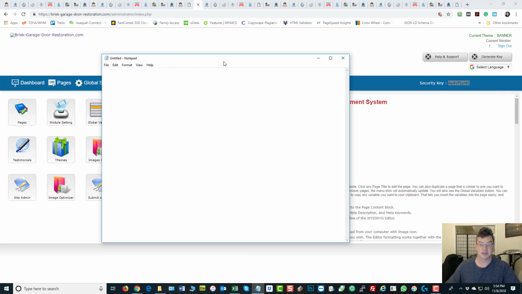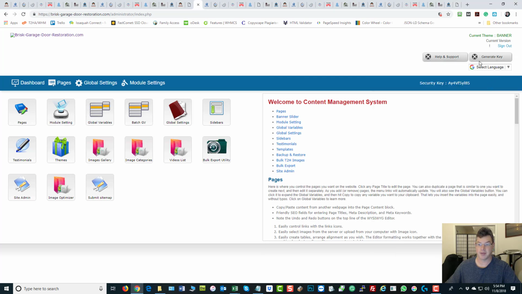So how do you deal with your security key? You just generate it. Like, see this generate key? That'll change the security key to a new random security key. What's the point of that?